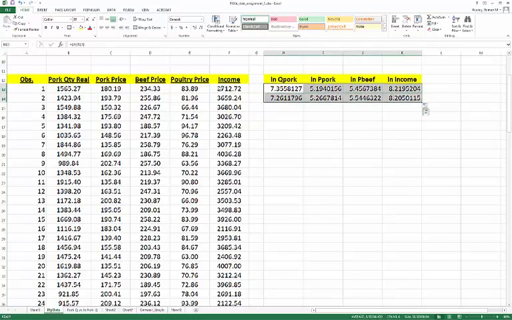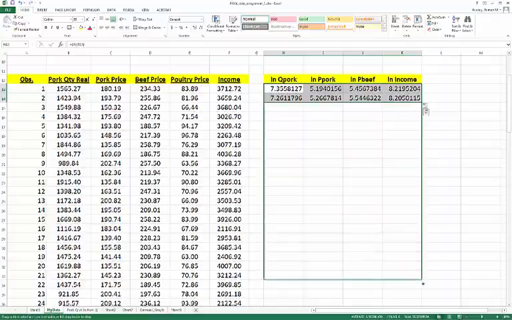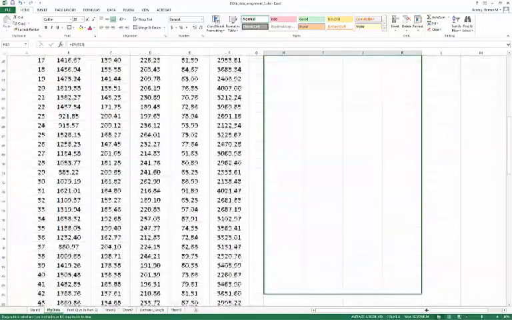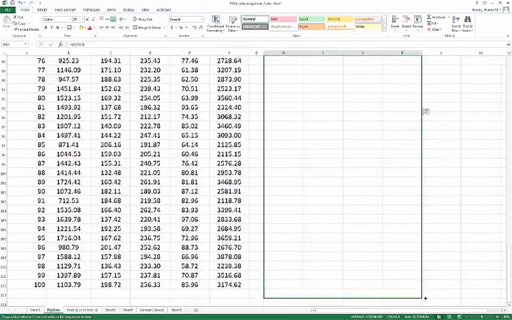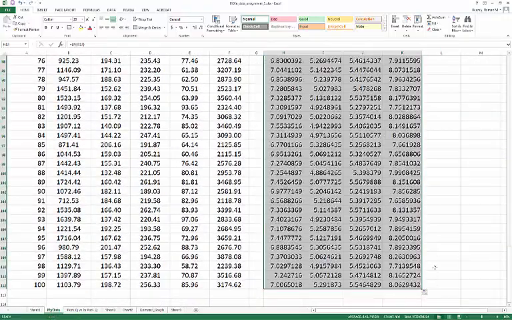So the whole reason for leaving the poultry price out right here is so that we can make ourselves aware of what's going on and to estimate a slightly smaller model. Okay, so we need to drag down until all 100 observations have their logarithms calculated. Okay, those all filled in.